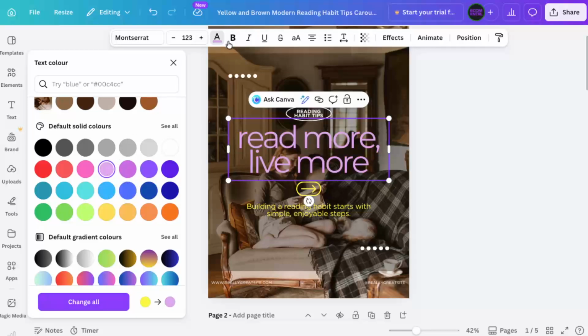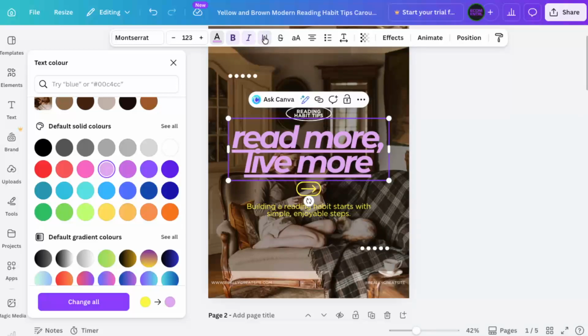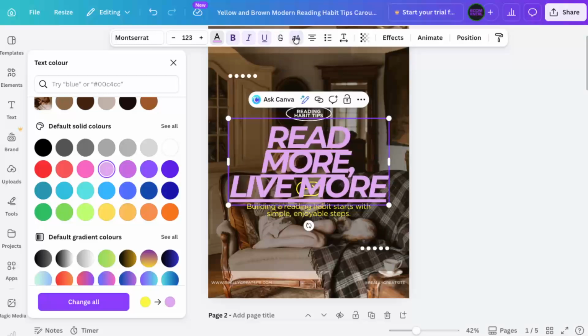You can also adjust emphasis. Click the B icon to make the text bold, which is great for headings or important words. Click the I icon to italicize it, which works well for highlights or quotes. If you want an underline, click the underline icon, and Canva will draw a line beneath your text. To create a strike-through effect, click the strike-through icon. This is useful for showing old prices or crossed out ideas.